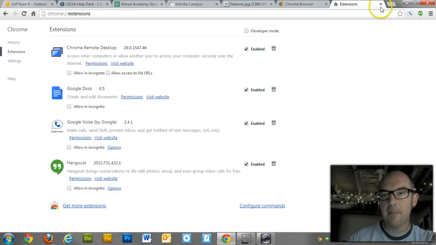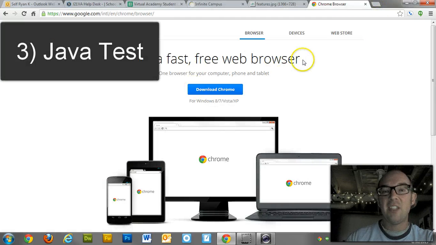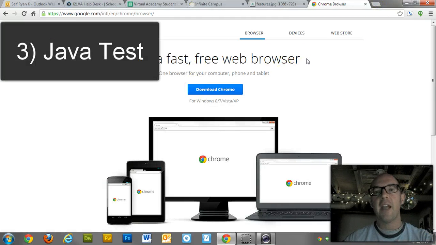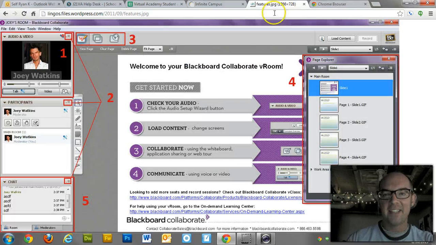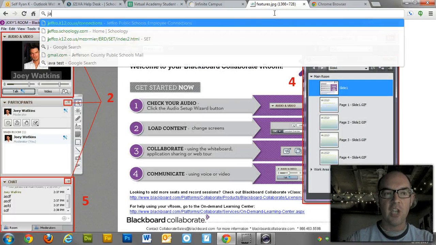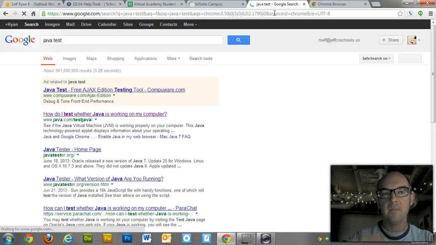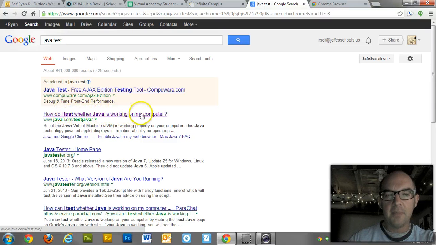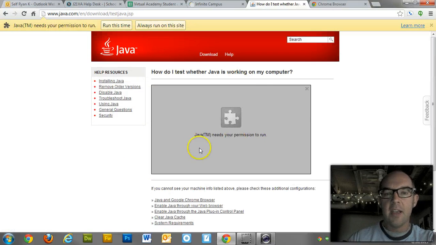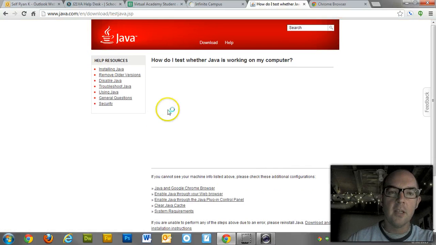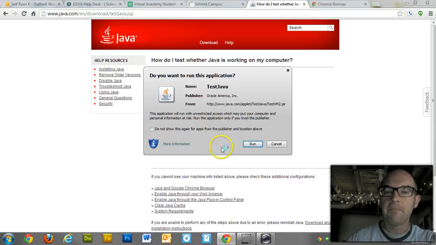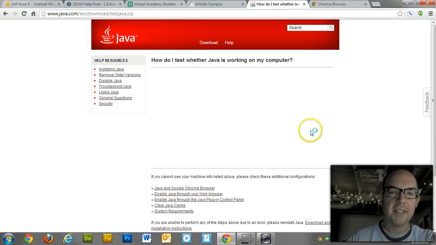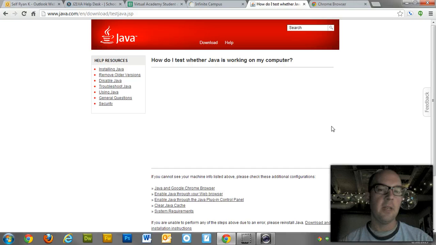If that doesn't help out, there could be a problem with Java. Third thing I want you to try is a Java test. So if you do a search for Java test, what you're going to get is this link right here that says, how do I test whether Java is working on my computer? If you go to that one, it should look a little something like this, right? It needs my permission to run. I'm sure I'll run it. Probably should have pushed run it every time. But, hit run. It's going to test whether or not Java is working on your computer.